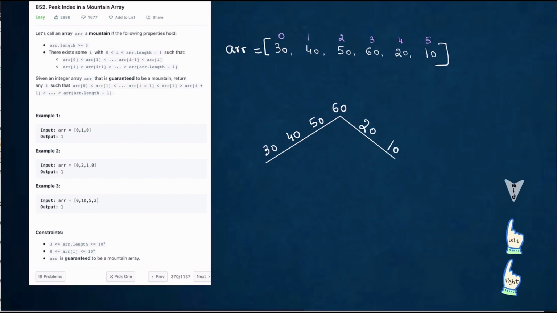So let's start our two-pointer approach here. We'll take the leftmost element as left and the rightmost element as right. I'm not taking low and high like in our previous problems because the rightmost pointer need not be high every time, because it's decreasing in this case. So let's just go with left and right.